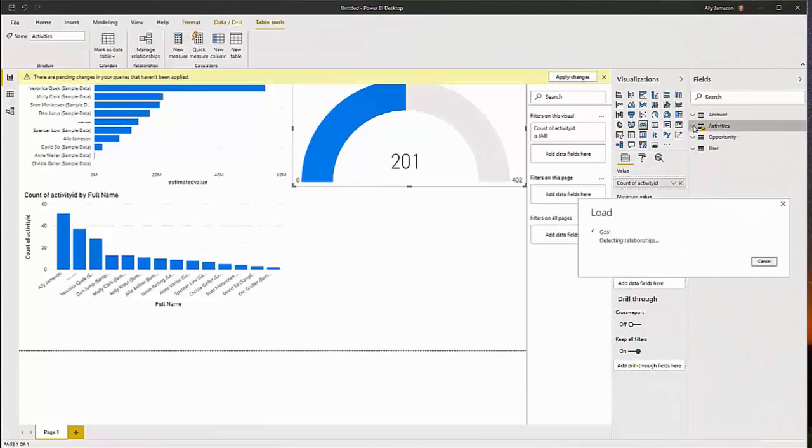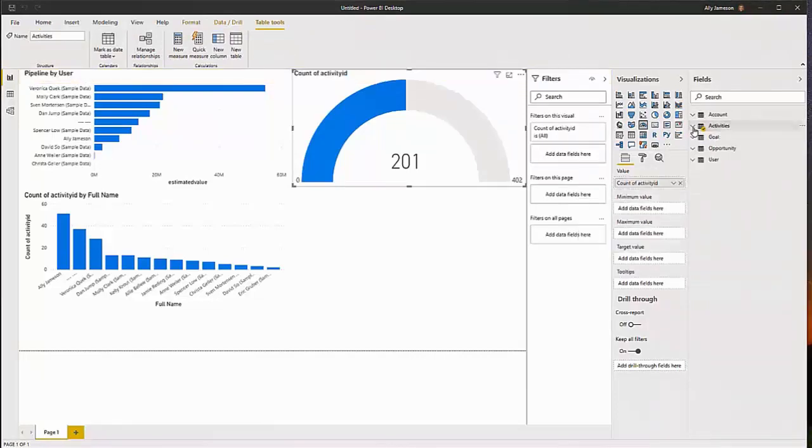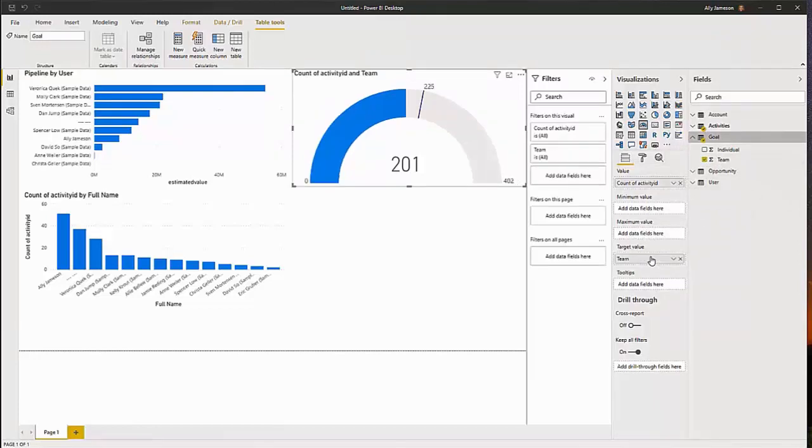Cool. So now I've created a whole new entity, a whole new table. It's going to take a second to update and make that table available to me. There it is. Now let's grab the team goal. Let's drag that over into the target value. And just like that, I've created a really cool goal chart and embedded it directly into the first page of my dashboard.